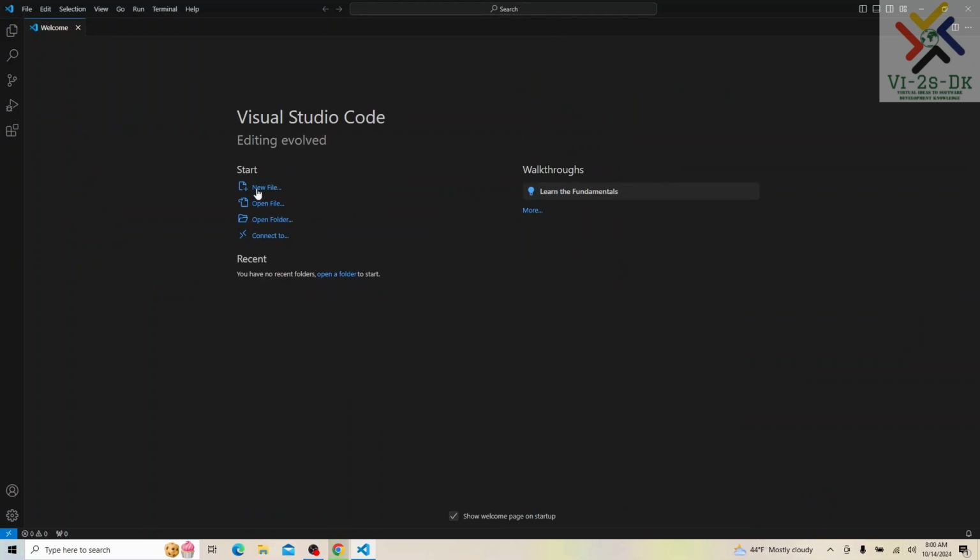From here, you can create a new file, open an existing file, open a folder so you can see all the files in there, or connect to possibly what we just looked at, the remote development workspace like GitHub. So we don't need to do that yet. We're going to get to that later on. But this is what Visual Studio Code looks like.